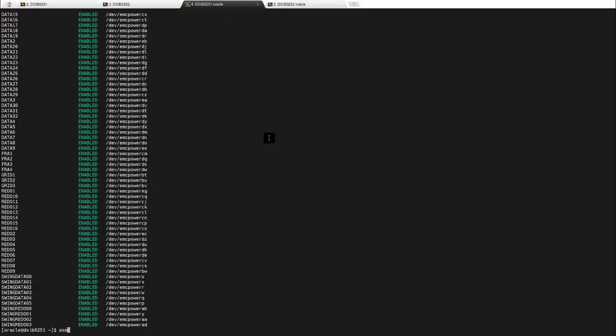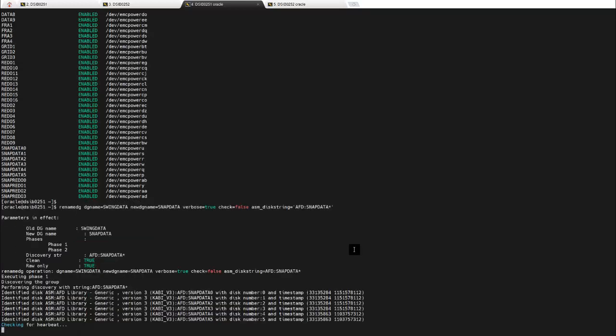We use node 2 to execute those disk unlabel and label commands. If we now move to node 1 and rescan, we can then use the lsdsk command to see the new disk labels. Next, we can use the ASM rename DG command to change the name of the disk groups from swing data to snap data and from swing redo to snap redo.